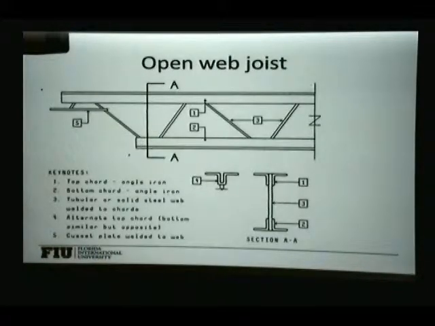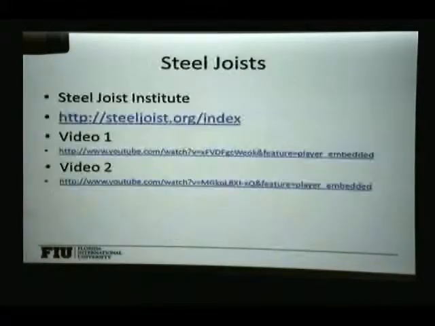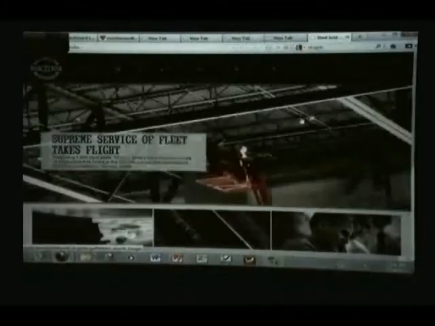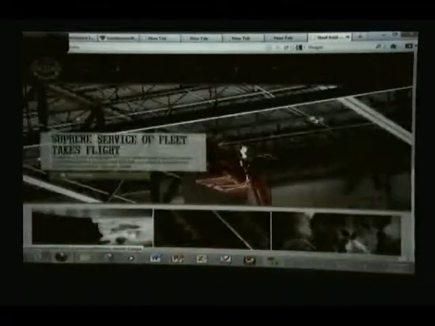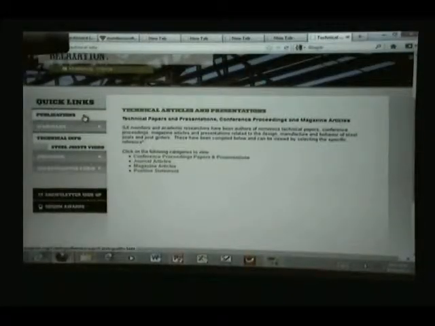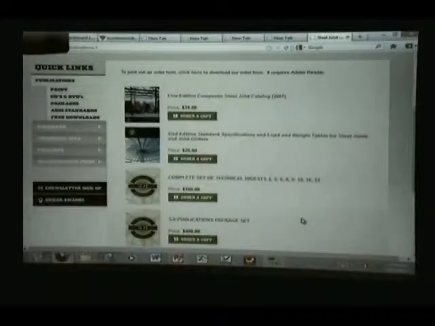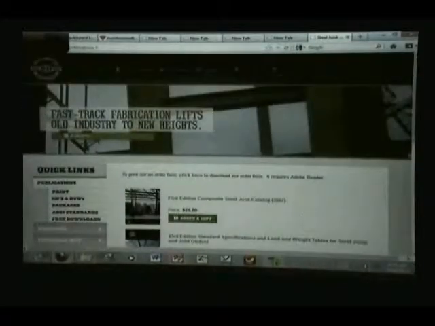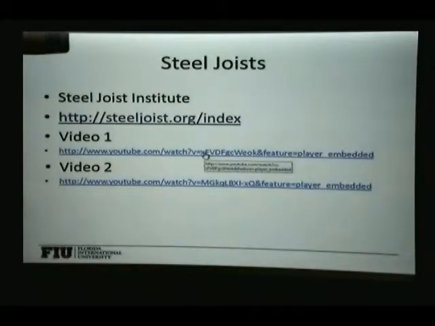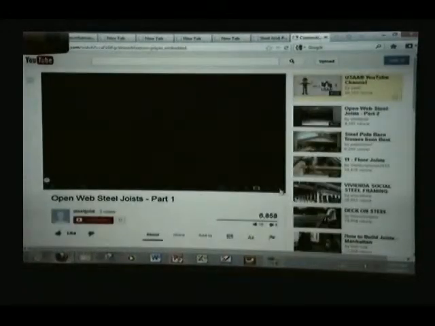Here's a picture of an open web joist. Here's some interesting information about joists and metal structures. This is good to go visit because they have a lot of information regarding metal structures. They have technical information. They have publications, a lot of interesting information about the metal structures can be found over there. This video I find very useful. Let's see if it works.